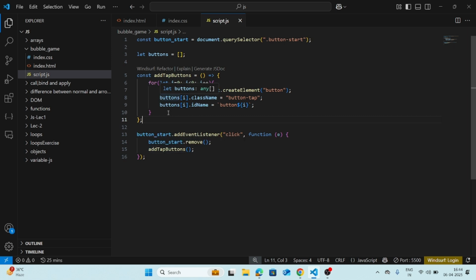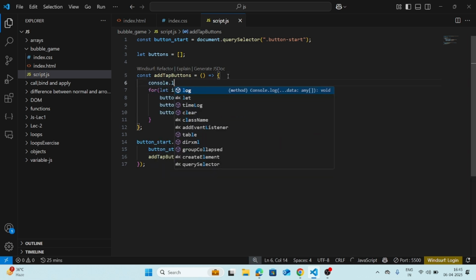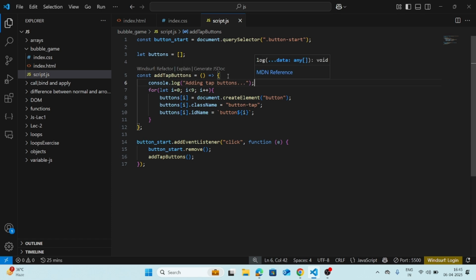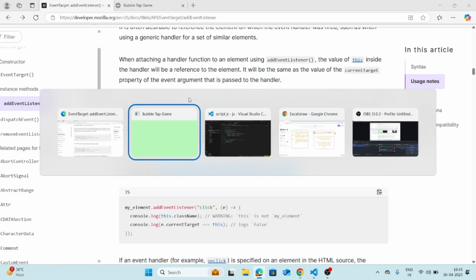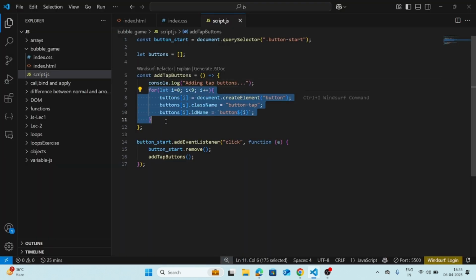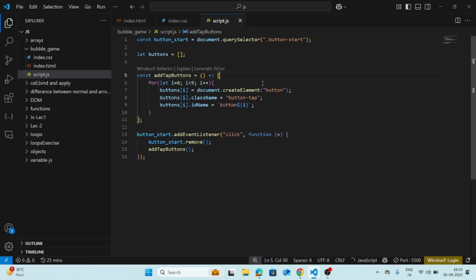The problem is that now as it has been removed, this add tab buttons has also been called. No worries for that. To prove it, we can do console.log adding tab buttons. Now if you go to the console, see, adding tab buttons. The thing is, we are creating the button, but we are not actually displaying it.